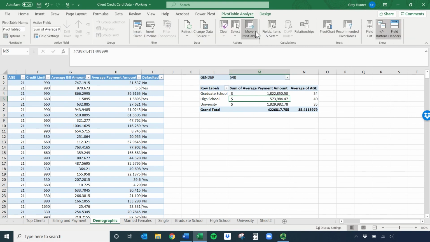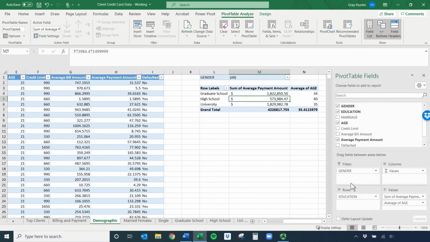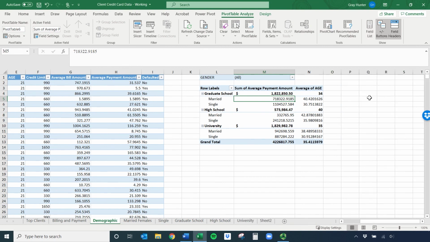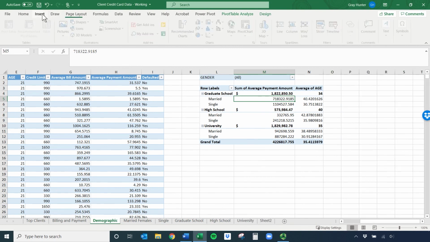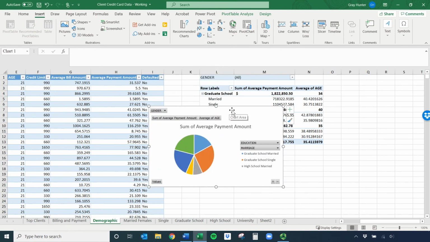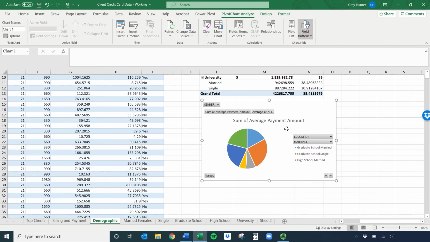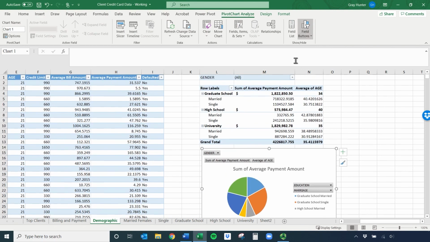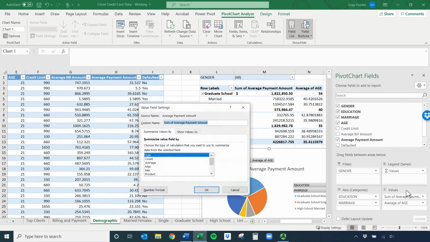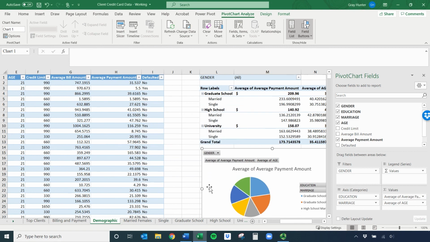And again, pivot table, analyze. Field list. Sorry, got to click on field list if it goes away. Yeah, and marital status. Again, we can kind of do whatever we want. Let's insert a graph. So let's insert, again, you can kind of play around. Let's see, a 2D pie chart, something like that. Again, I left it as the sum of the average payment. And so, let's do this, value field settings, average, okay.